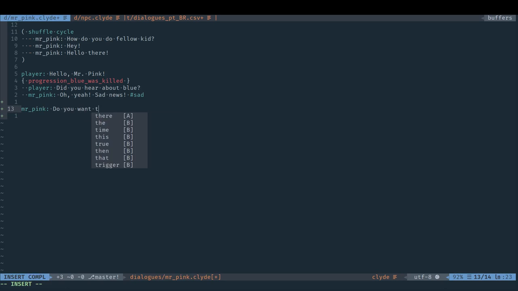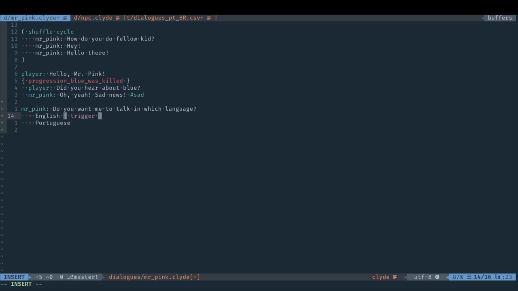So let me make Mr. Pink say something interesting. Hey, do you want to talk in which language? And yeah, I'll give the option of English, Portuguese. And the way I'm going to do this, I'm going to trigger an event, and this event is going to be used in my code to set the right locale. This event is just for demonstration. You most likely won't be changing the language from your dialogue. You probably change it beforehand, but just to show the thing in action.